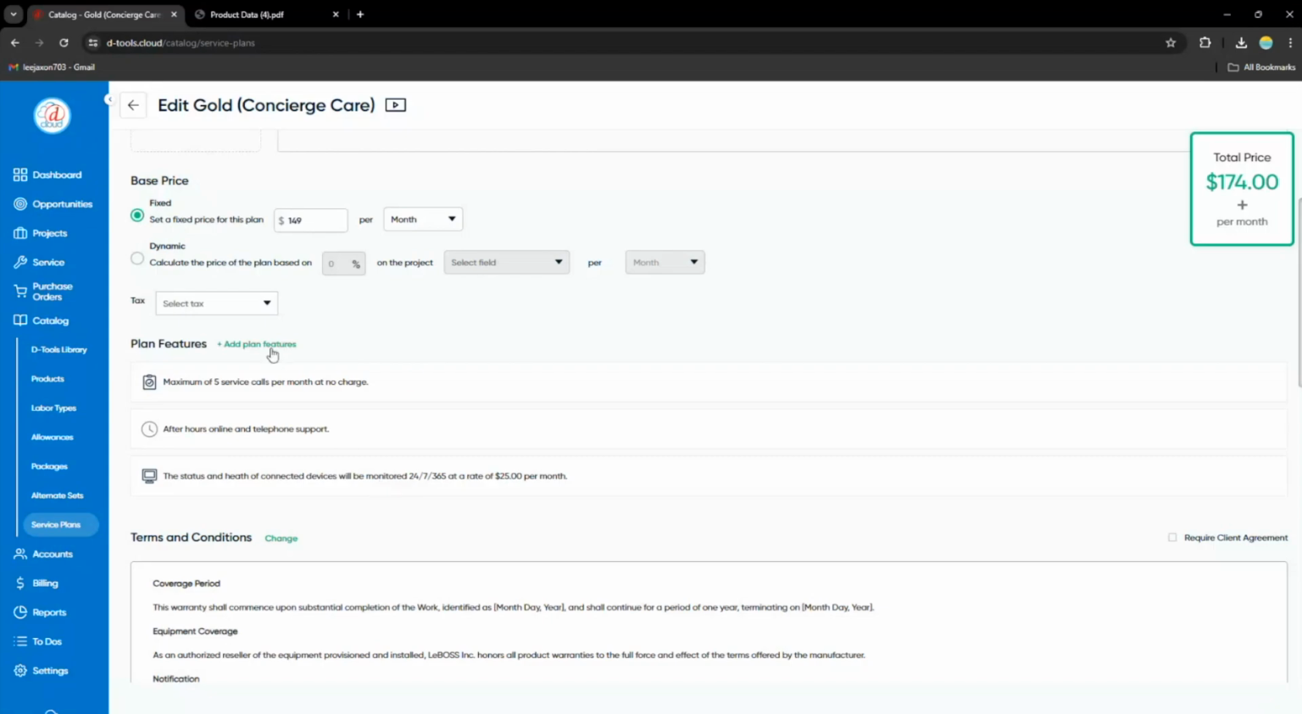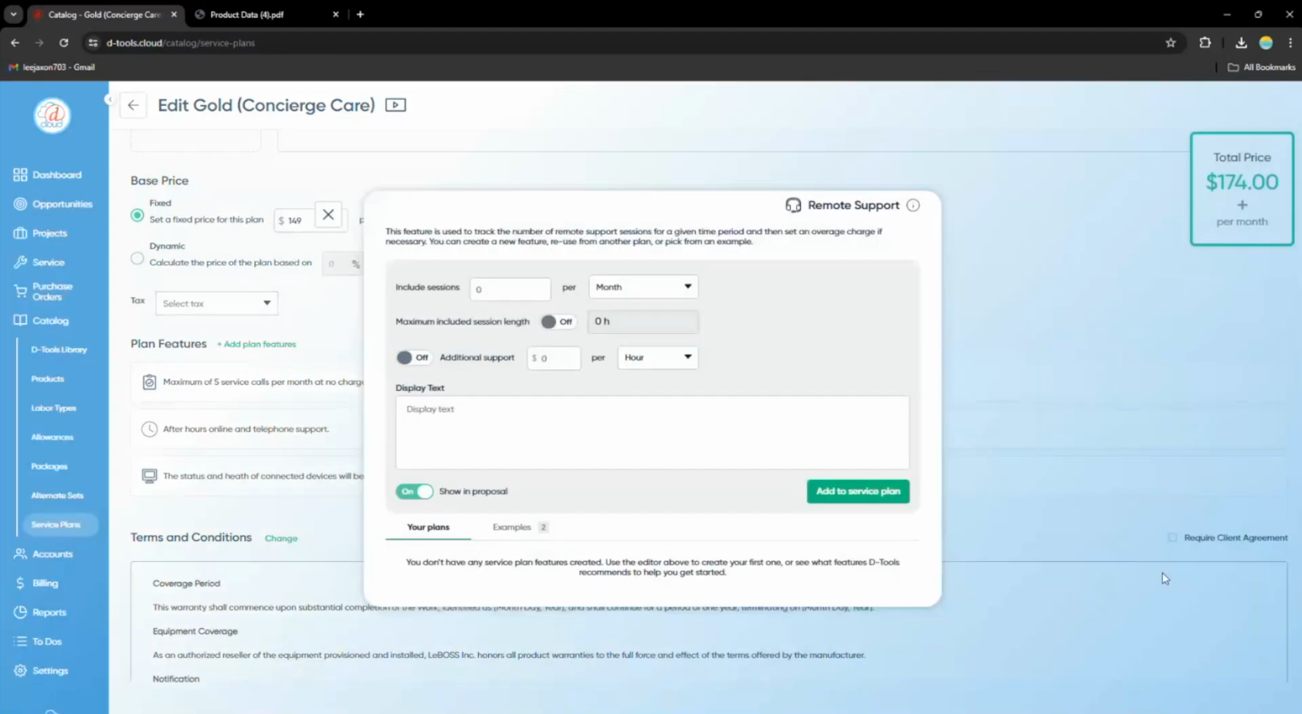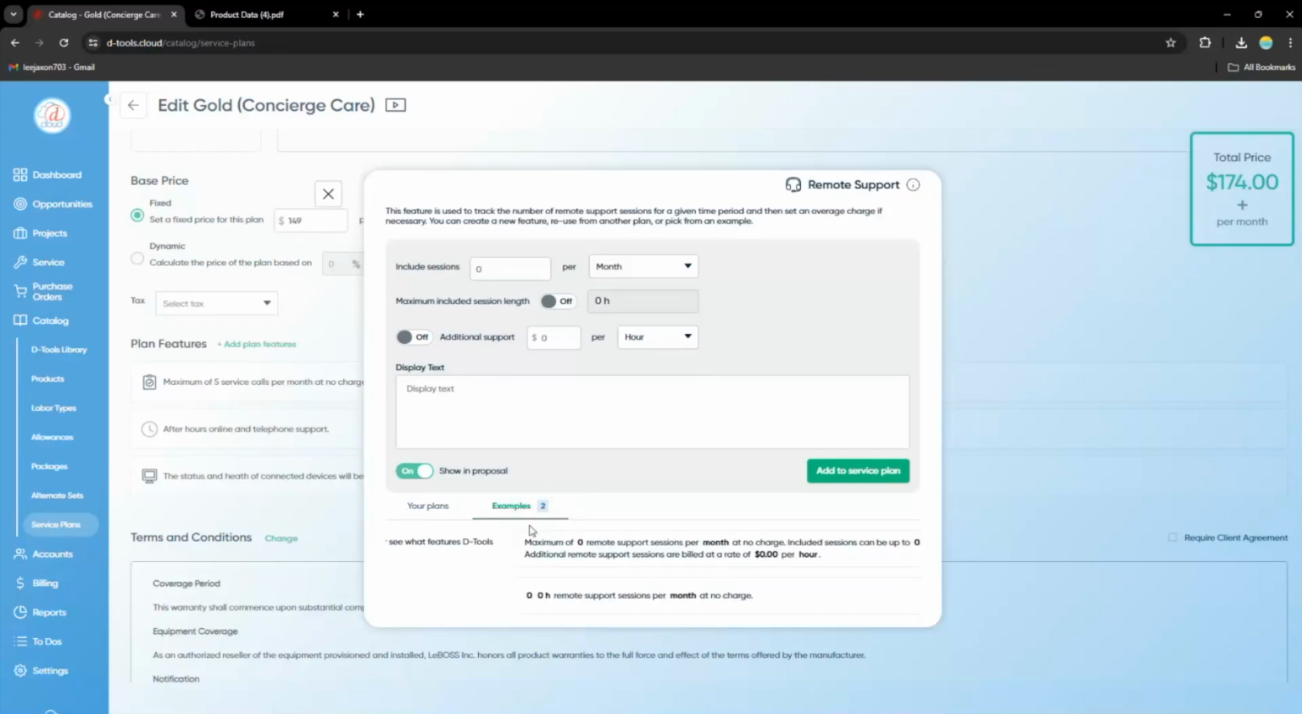Let's also add some remote support. You can specify the number and length of these sessions and then the rate for any additional ones. And tracking these calls and billing is coming later as a separate feature. Let's use another example again. We'll use this one.